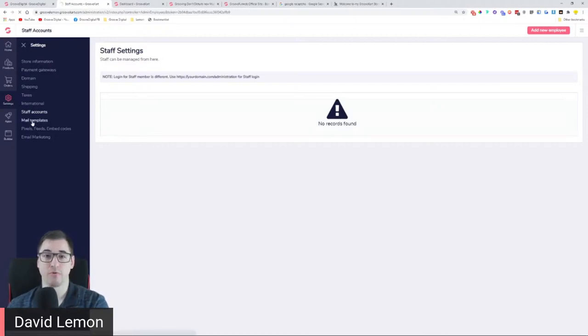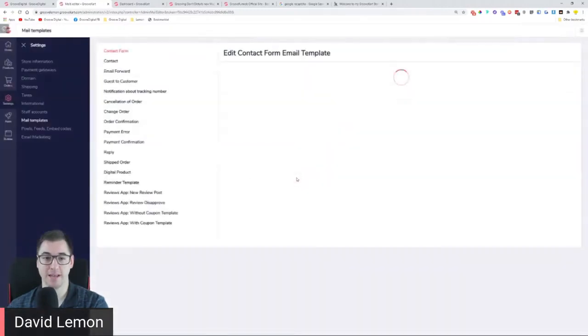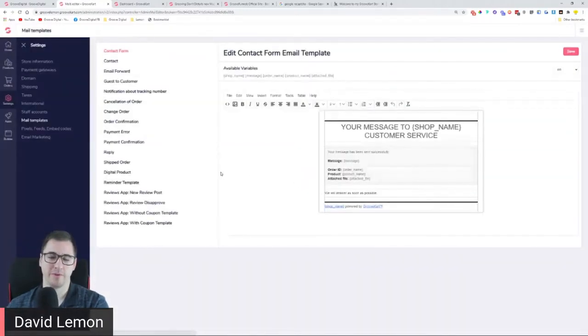Email templates. GrooveKart also sends out emails that you can go in very simply and edit. I had very big problems with editing and modifying emails for other platforms like Shopify and WooCommerce, for example. With WooCommerce, you literally cannot do much. It's just not nice.